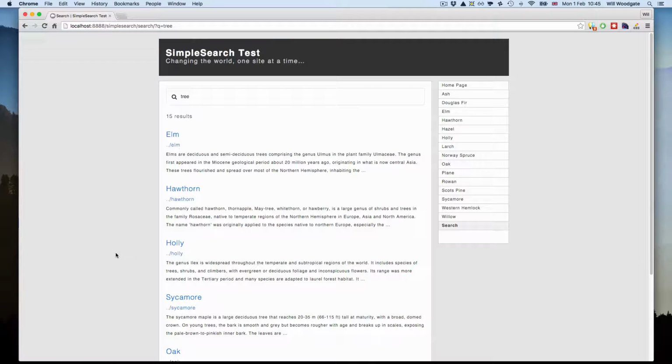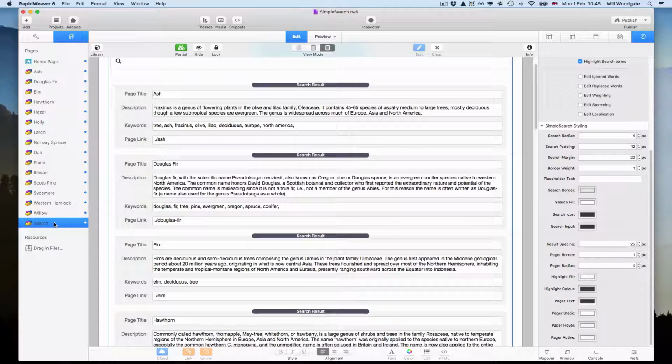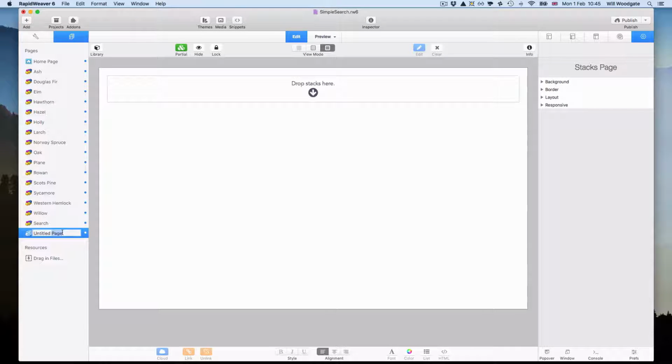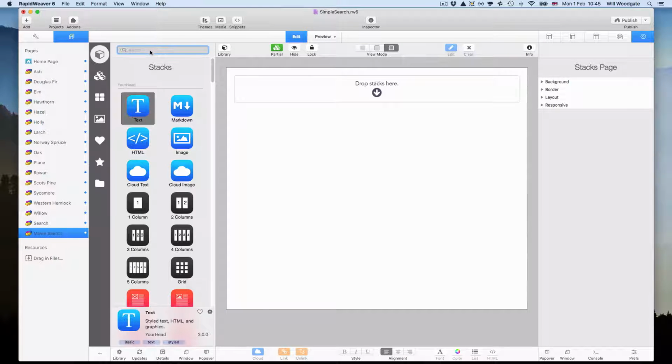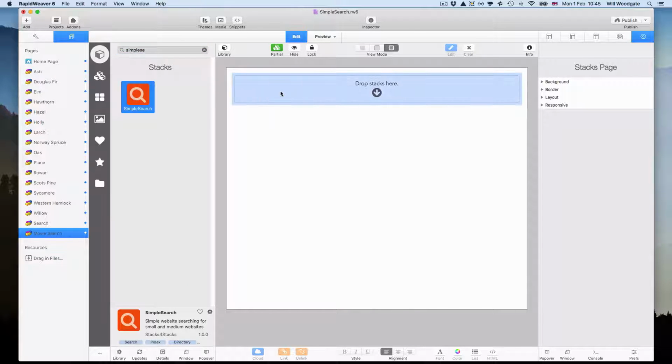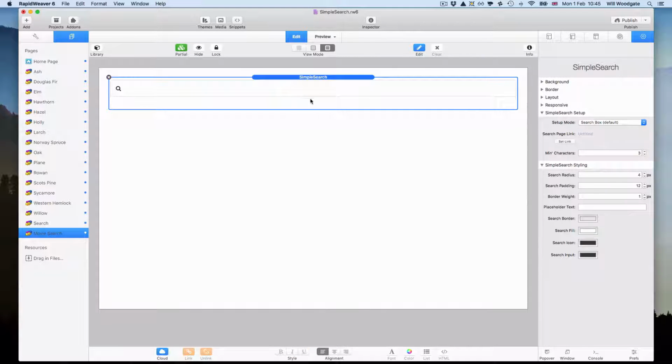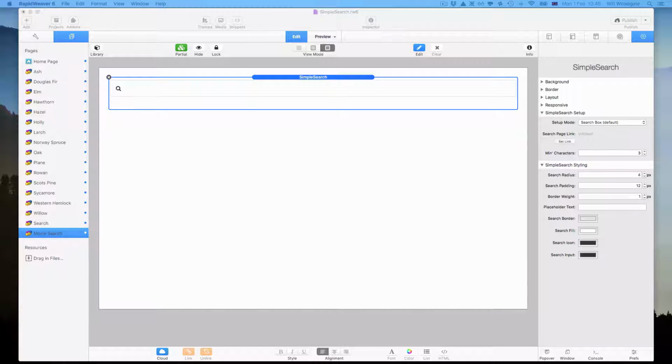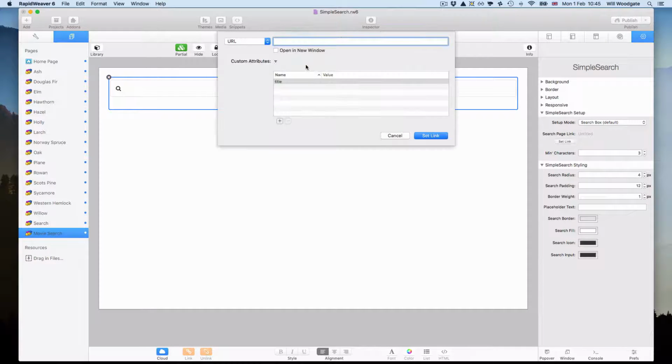And I can demonstrate that a bit clearer if I go ahead and set up an example quickly here. So I'm just going to add a new stacks page. I'll call this movie search. I'm going to open the library and search for SimpleSearch. Drag one of those into the page. I'm going to leave the setup mode as a search box, but over here in the search page link I'm going to change it, and I've actually got one here on my pasteboard which is for Internet Movie Database.